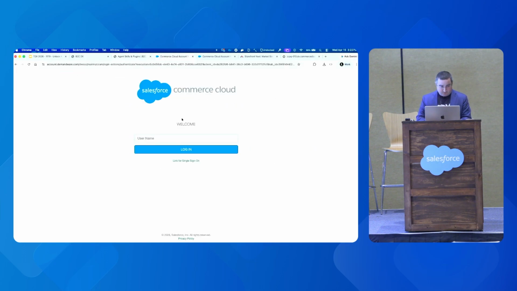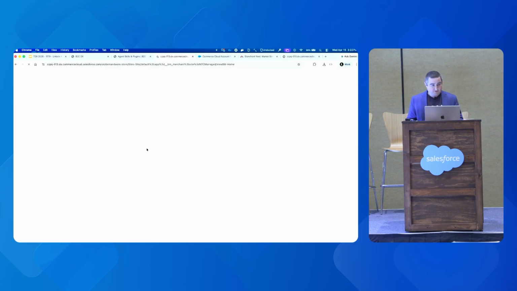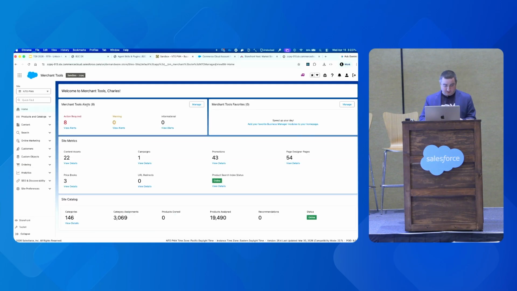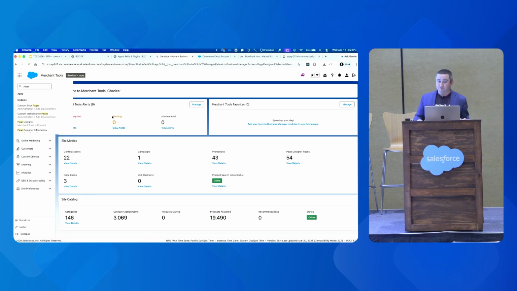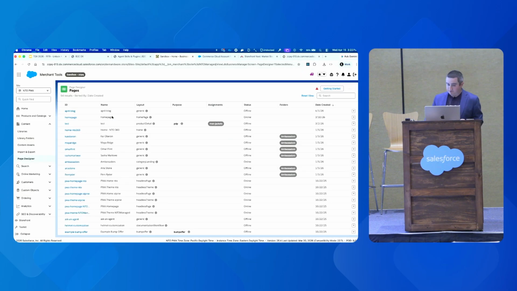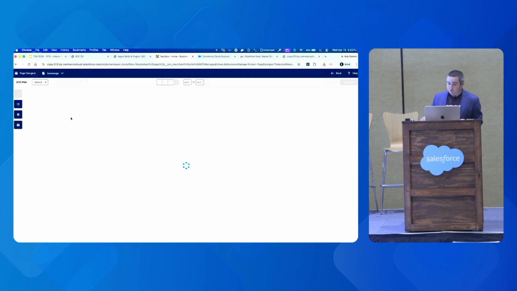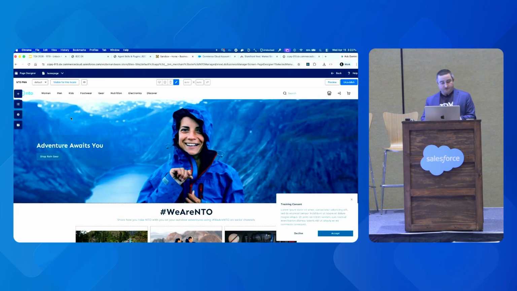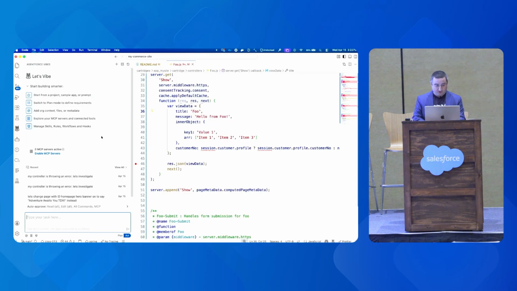I'm logged out, of course. Again, live demo. Let's log in and take a look. We'll go to Page Designer, which is in B2C Commerce, effectively the equivalent of Experience Builder. I'm going to go to the home page of our storefront next here. This is an NTO version of it, and I've got a hero banner here.